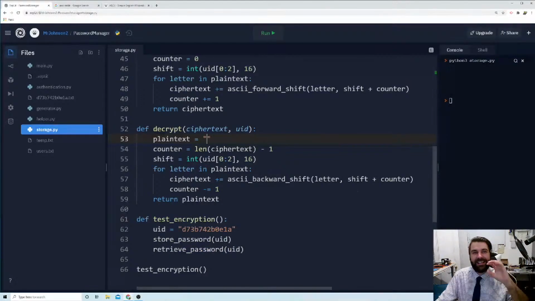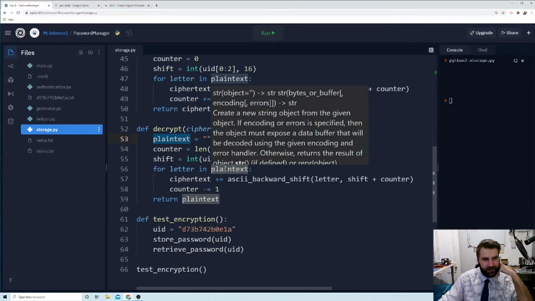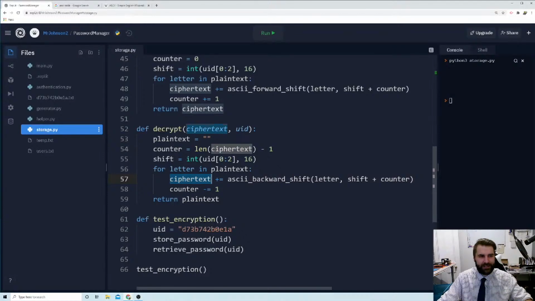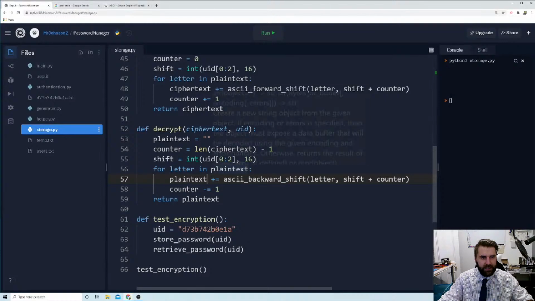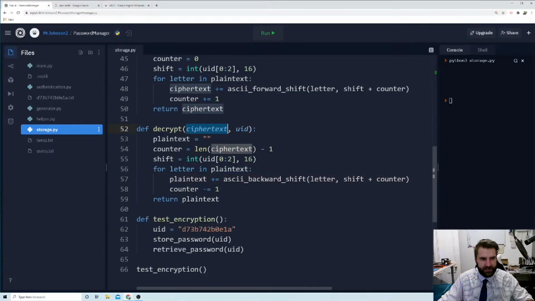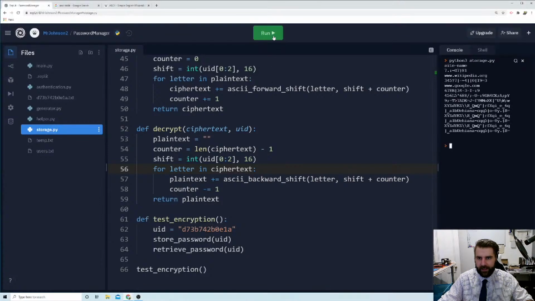I told you, I copied and pasted something. Something was bound to go wrong. So I'm saying plain text is an empty string, and then I'm doing nothing with plain text. I'm going for the letter in plain text, and I'm returning plain text, but I'm only operating on ciphertext. But I don't want to add to my ciphertext, I want to add to my plain text. So we're going to copy that and paste that in here, and we're going to not go through our letter in our plain text. We want to go through our letter in our ciphertext. Okay, let's run that.